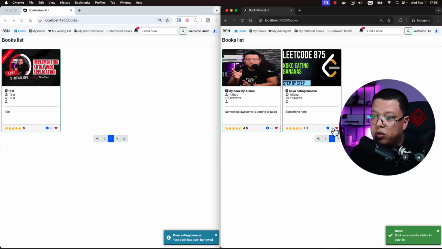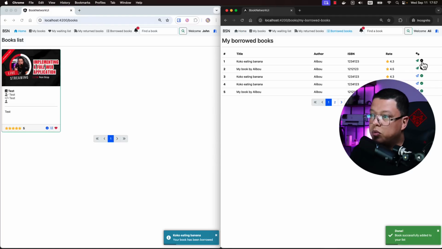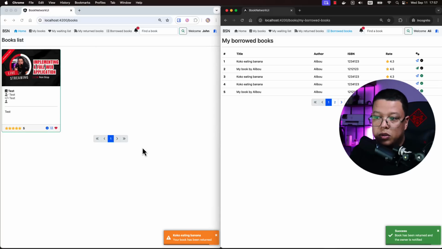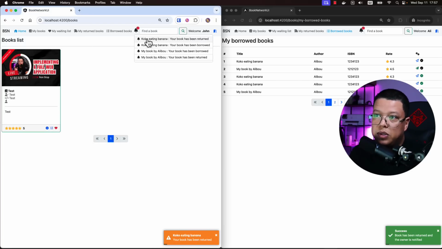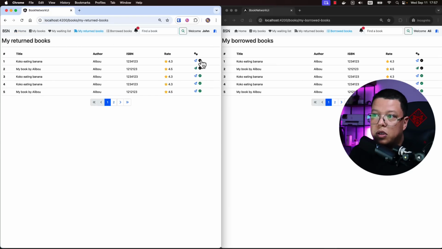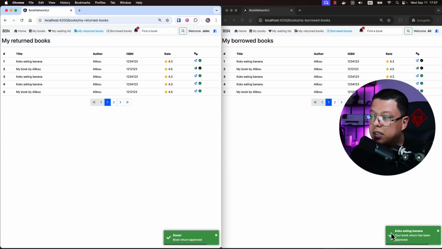So if I borrow also this one, we see that we have the same notification. Also, when a user returns a book, so let's return this one, the owner receives another notification saying that his book has been returned. All right, so here we see the list of notifications. And now if I approve a book return, we see also that we inform the other side of the user.